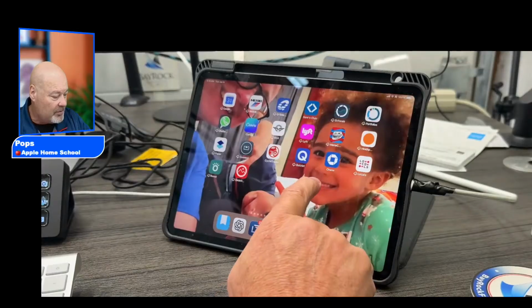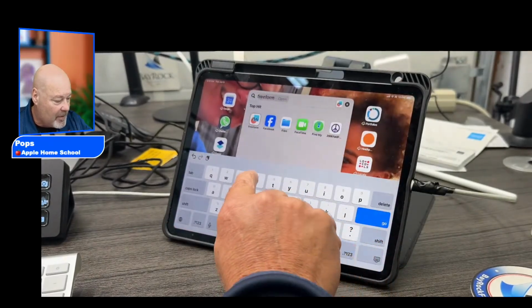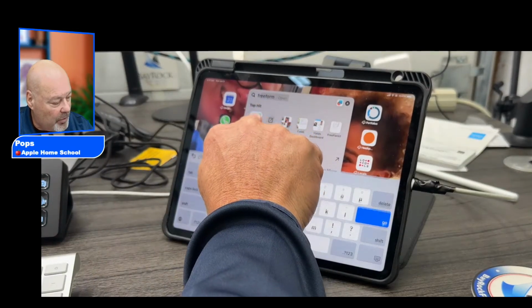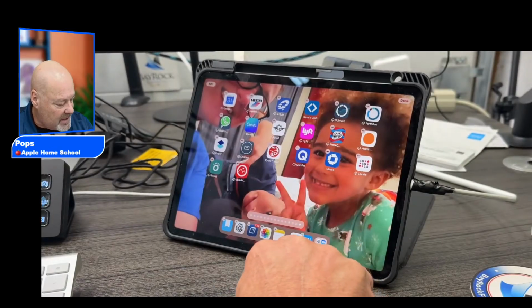So we've got notes, we've got photos, but we don't have freeform. So what are we going to do? We're going to search for freeform, type FR. Oh, look, there it is, freeform. Going to do the same thing with my finger. You're going to have to practice this. I'm going to hold it and look at that. When I move it around, it goes right down.